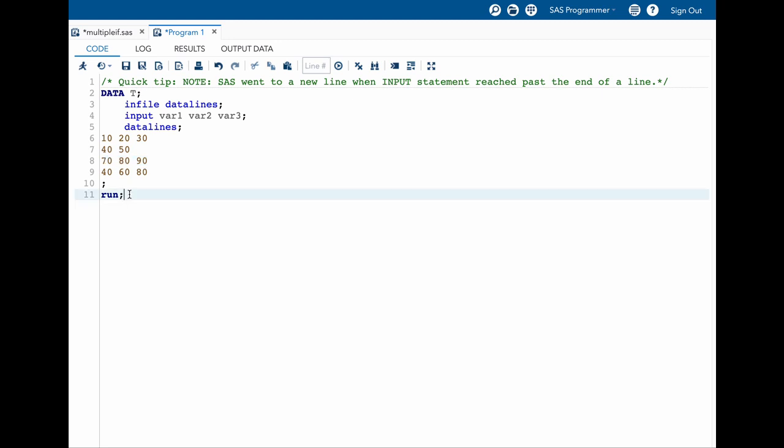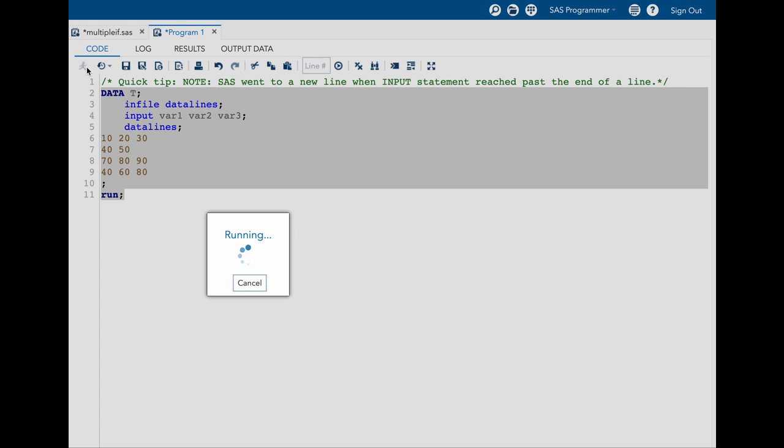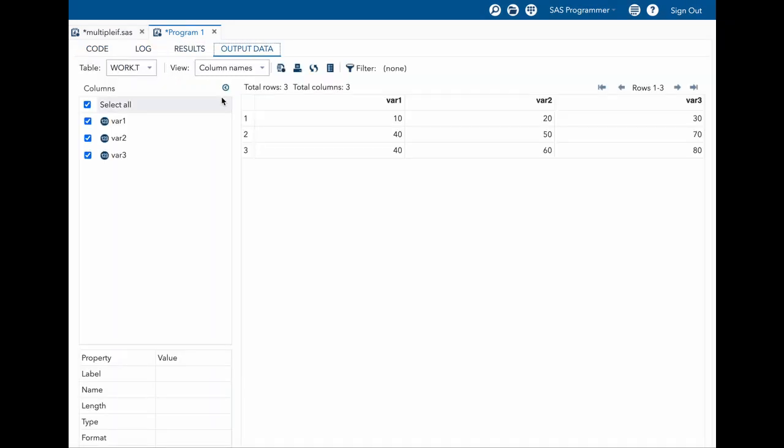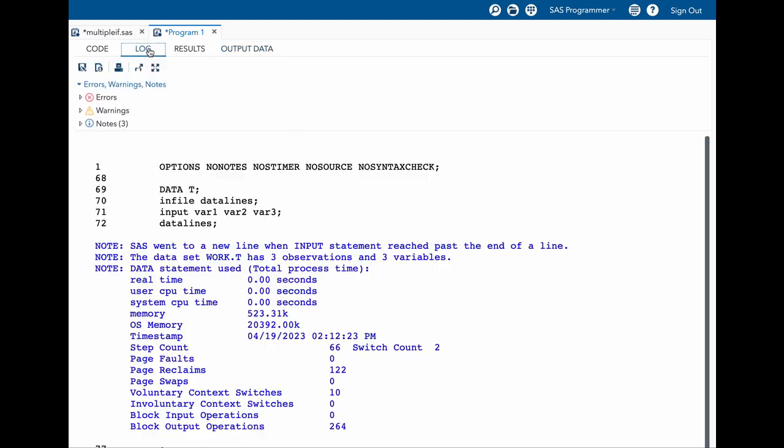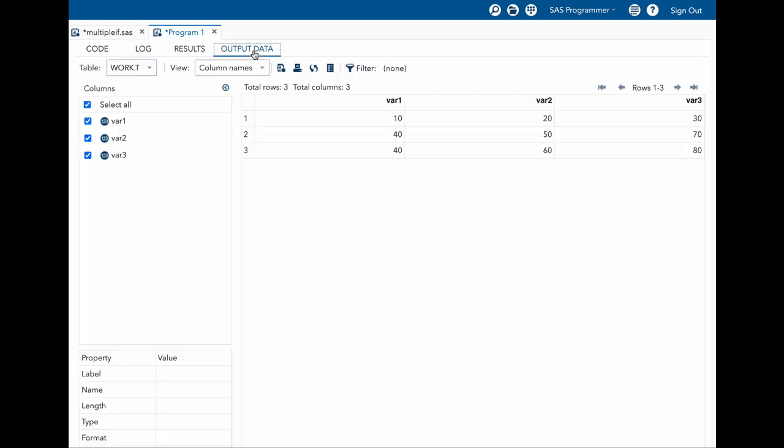Now let us quickly run this and let's look into our output data. In the output data we have only three observations, and in the log there is a note which I have already described in the title. Now let's try to understand why we have only three observations when there were supposed to be four.